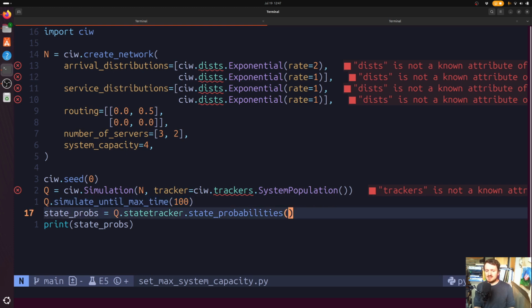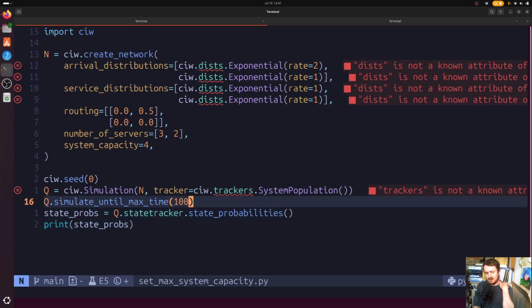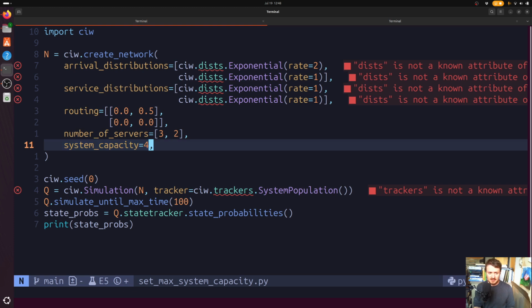Now from that, just to show from the state tracker the set of different states and how often they occur, we can grab a property or a method of it called the state probabilities, and we'll just print those. And it should be evident from that output, based on the system capacity we set, that there will be 4 of the different states to be in for the whole system population. Okay, so let's give it a run.